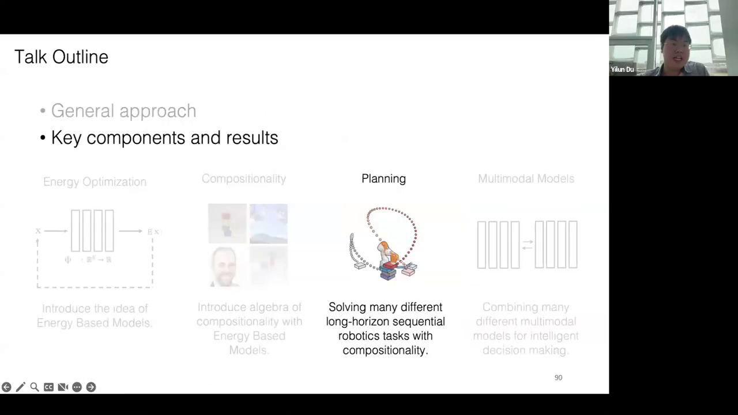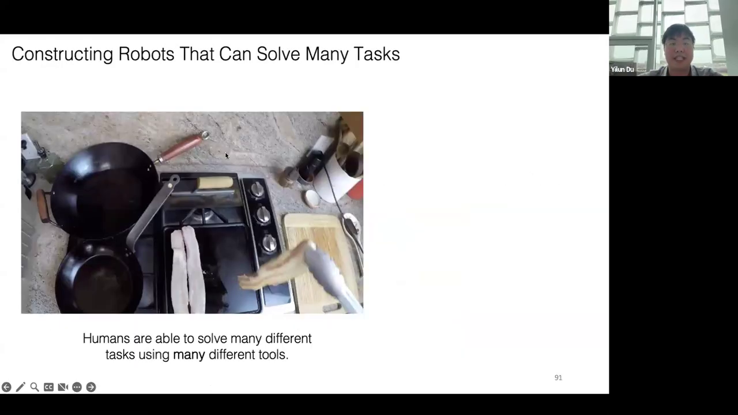Okay, great. So the first two parts, I just introduced some energy-based models, and I introduced how we can really compose them. So now I'll talk a lot more about how this idea can be applied to robotics as well as to multimodal models. So first, let me talk a bit about robotics.